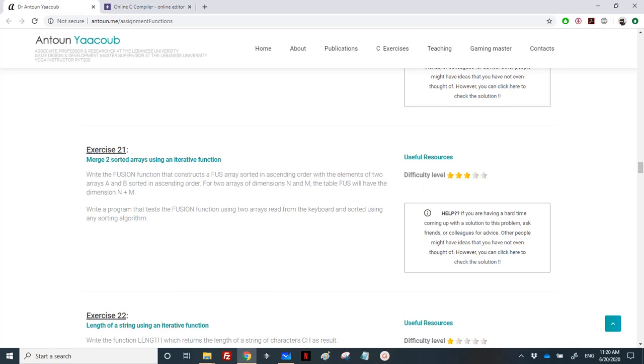Hello again. So we have reached exercise 21, which is to write a function to merge two sorted arrays. We already wrote this exercise in the array course, so we need to embed the code in a function. We have two arrays of dimension n and m, and then we need a third array, which is called fusion or fuse, and of course its dimension is the sum of the two dimensions.